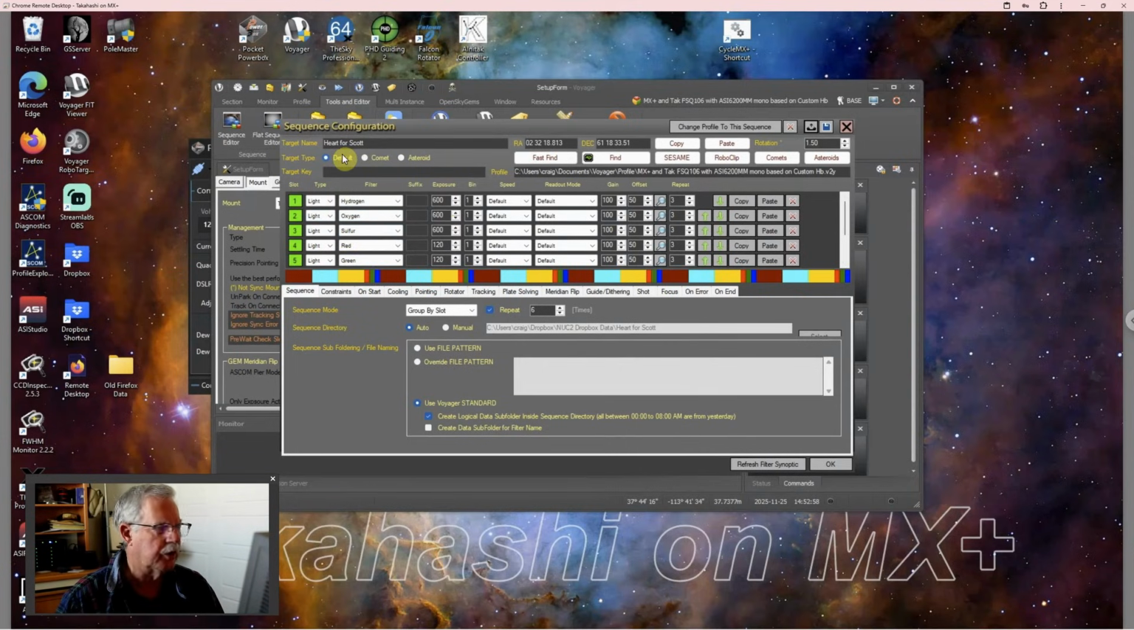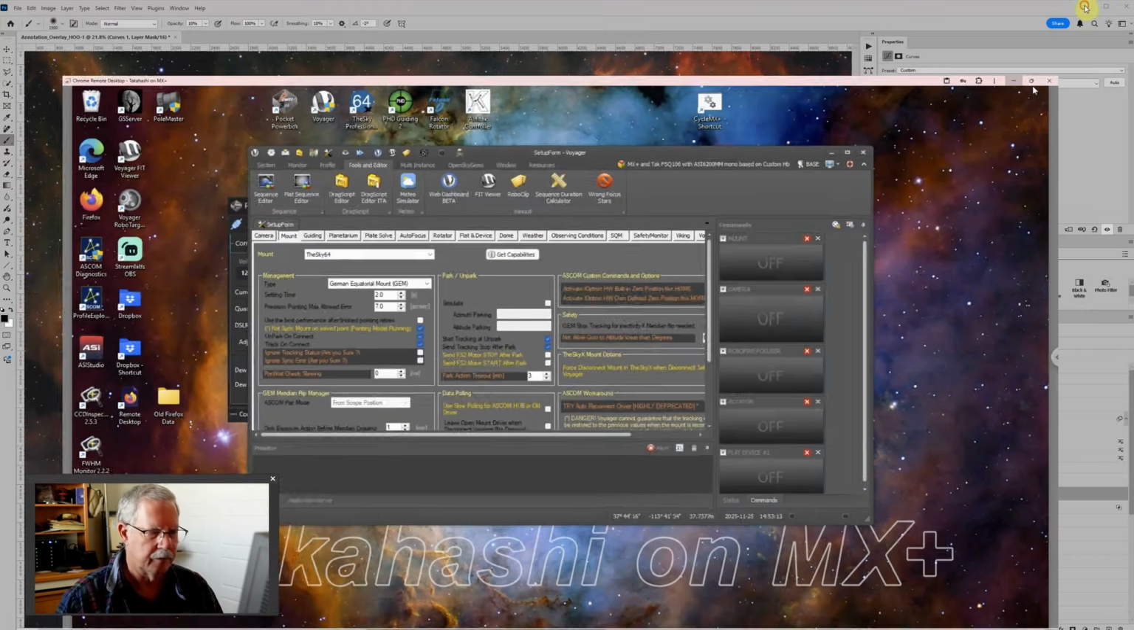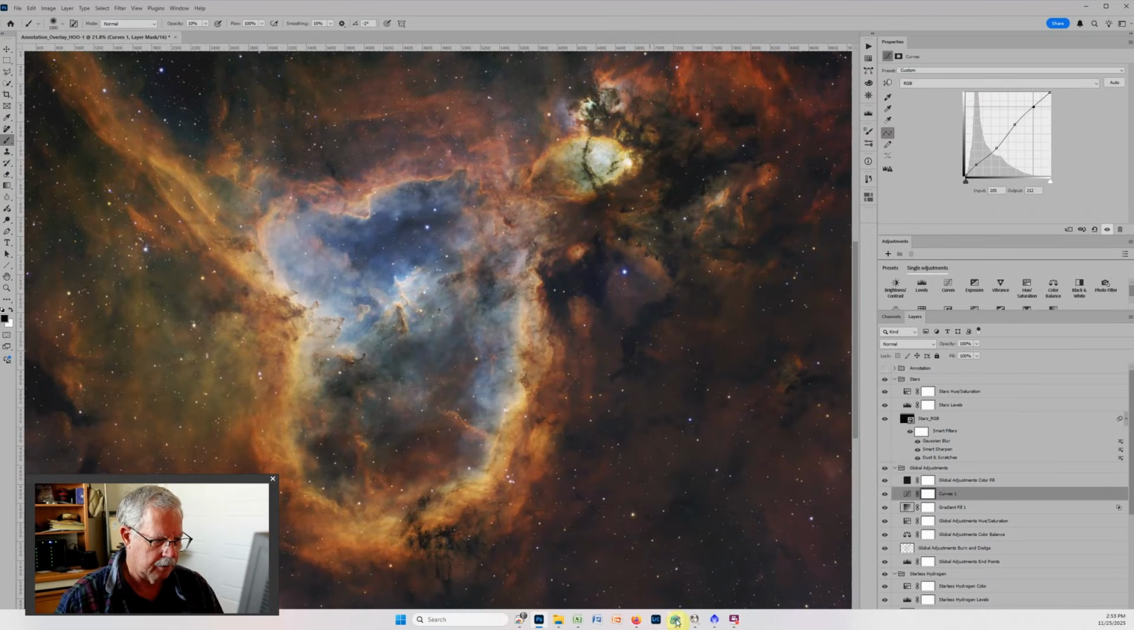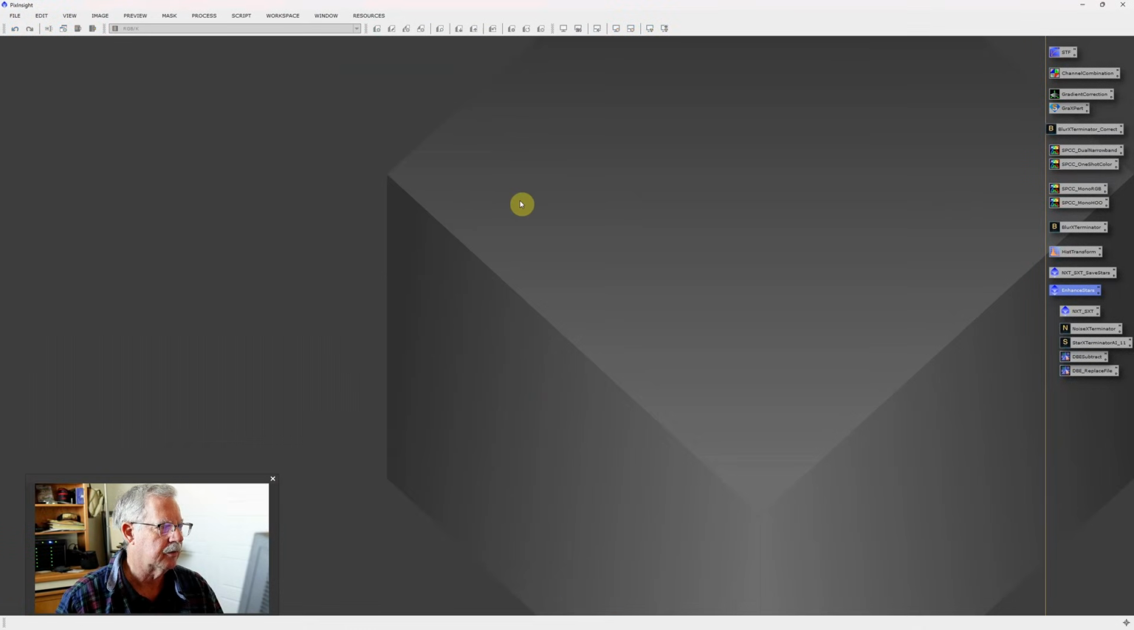I executed this from a script that ran overnight, and as it runs, it just automatically downloads the images to my home computer, so they're available to begin processing in PixInsight. So let's just jump over to PixInsight, and I've got a couple things still open here, so I'll close these.